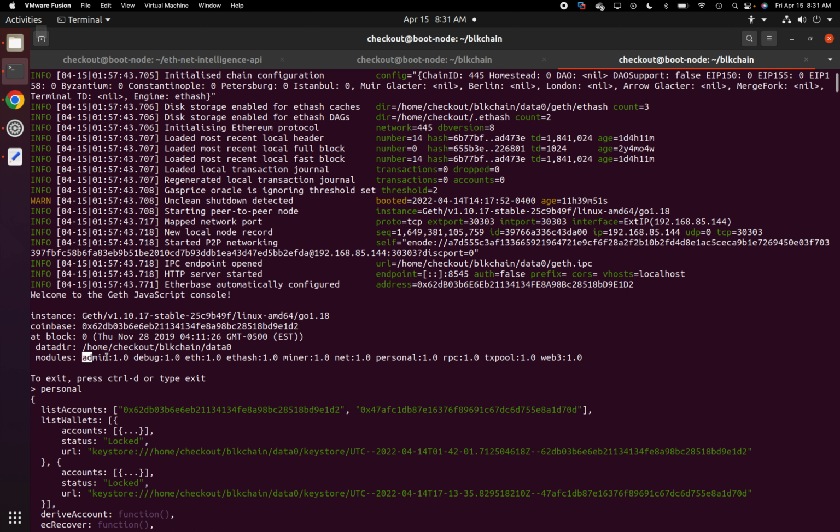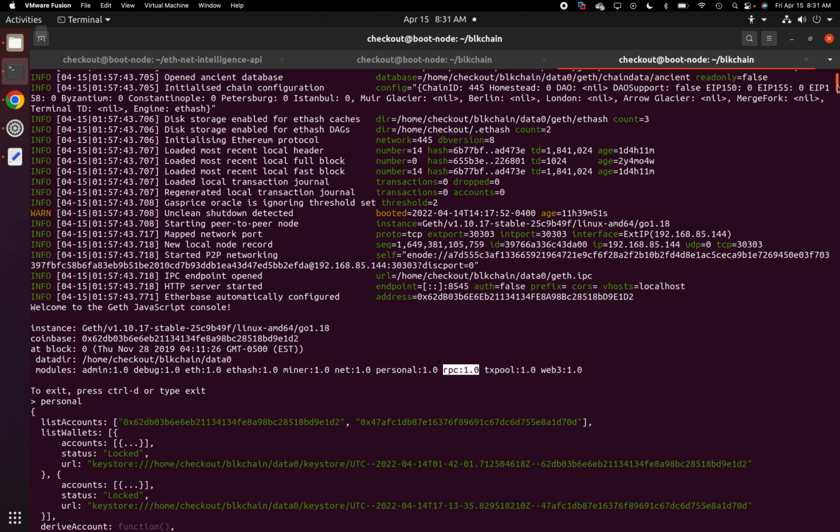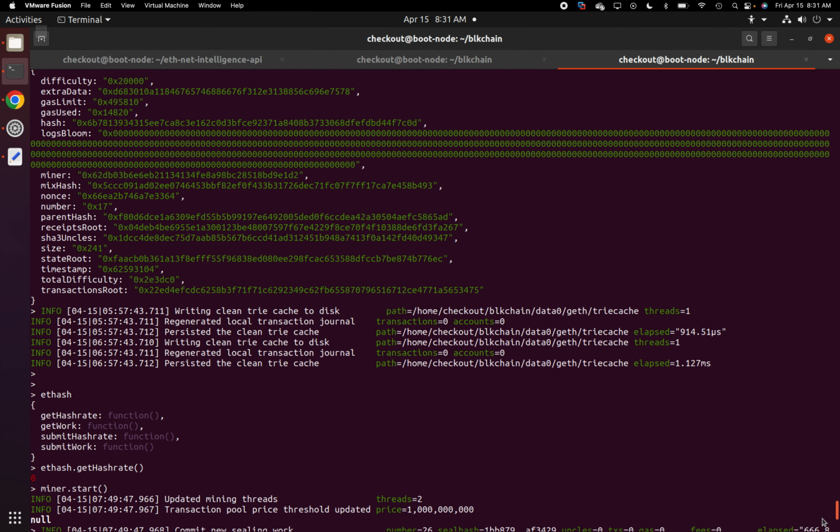So we have admin 1.0, debug 1.0, ETH 1.0, ETHASH, this is the thing that we're interested in right now, 1.0, miner, net, personal, RPC, which is now deprecated and has been replaced by HTTP. So any RPC command you see in our version of an implementation, you can replace with the HTTP flag because that's what replaced it. And then we have the TX pool, that's transaction pool, and we have Web3 1.0. So these are all 1.0. And we can go down and see what the ETHASH library contains.